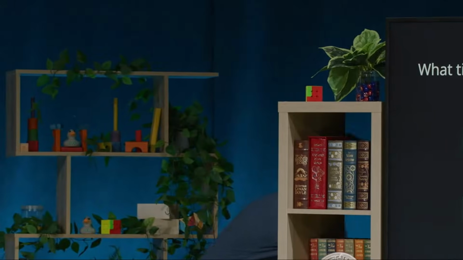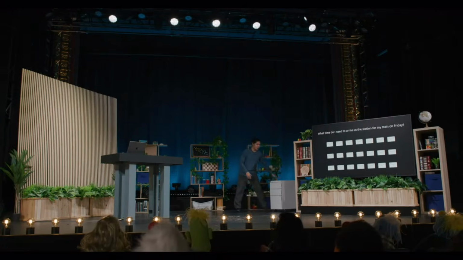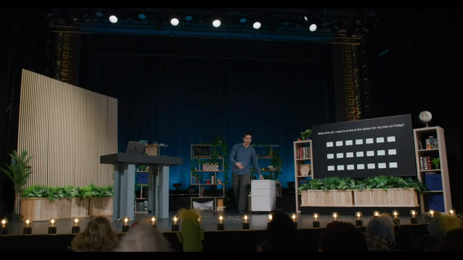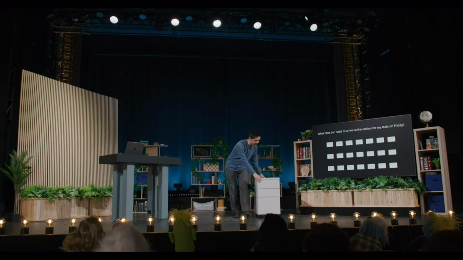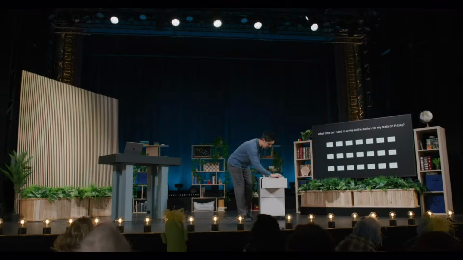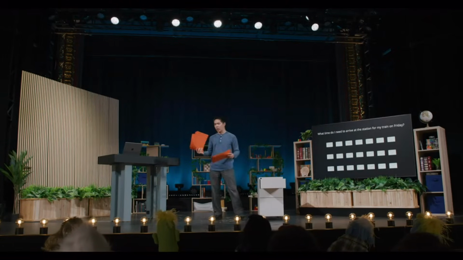Instead, that information belongs to me, that I have here a whole bunch of information. Maybe this represents your computer's hard drive or your email inbox, for example. And if I take a look at the information in here, I have a whole bunch of envelopes here. Maybe each one represents an email. And in one of these envelopes is information about what time I need to arrive at the station for my train on Friday. But this is not something that AI ordinarily would have access to.